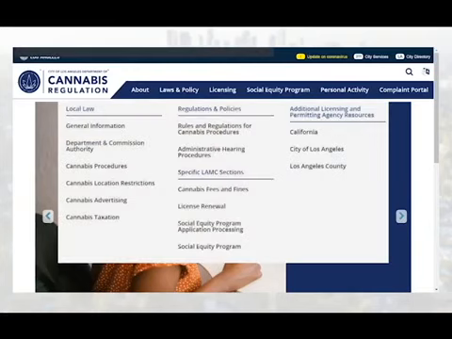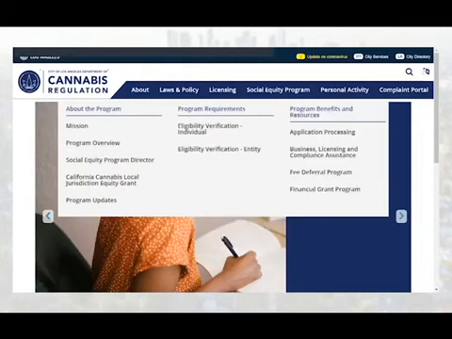You will also notice we have a dedicated Laws and Policy menu. This menu includes information on local laws, regulations and policies, specific Los Angeles Municipal Code sections, and additional licensing and permitting agency resources. Please spend time looking at this information if you have questions about our local laws, policies, and procedures.